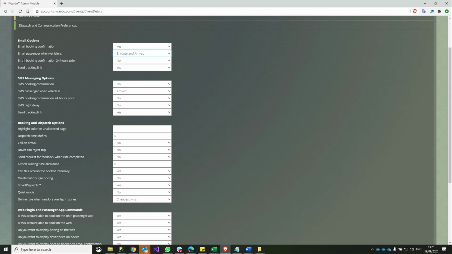Okay, so do you want to remind the customers of this company when they've got a booking 24 hours before? Yes or no? And in all of the emails, do you want to send a tracking link so they can see where the vehicle is? And that simply opens a web page on their phone or their PC with a link, a view of where they are in relation to the vehicle.